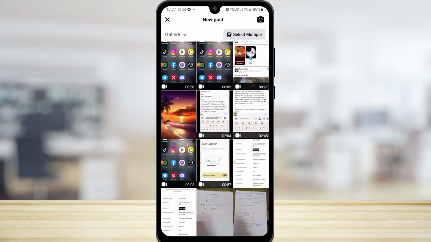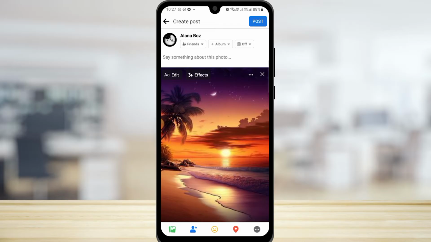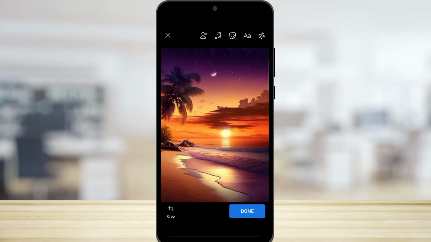From your gallery, pick the photo that you want to post. Now you can cross this Choose Effect option. And in here, you're going to find Edit option. So tap on it. And now over here, you want to tap on the second icon, which is the music icon.